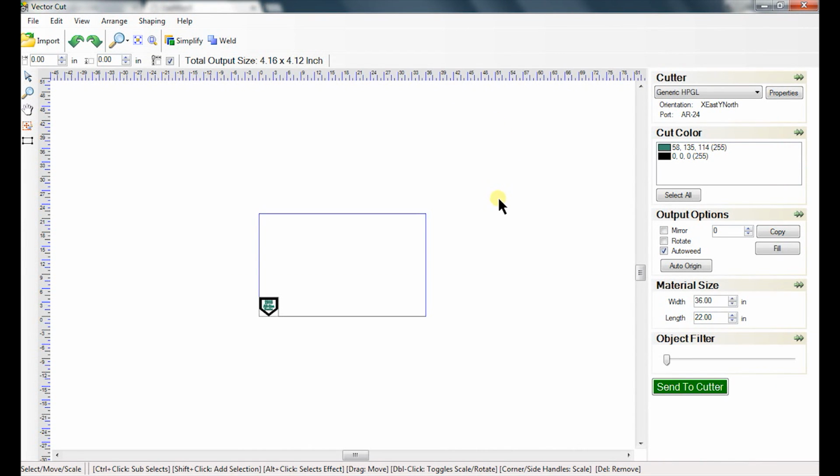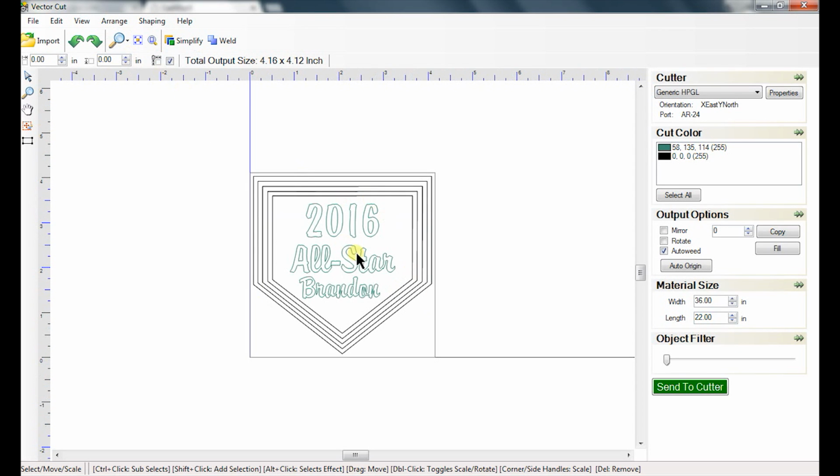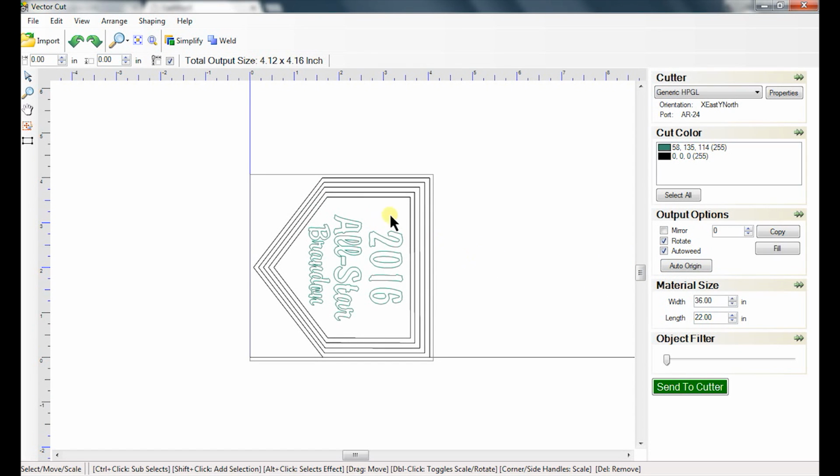With sign vinyl, we don't actually want to mirror the design. For this, assuming it's going to be the outside of the window, it should be in correct reading format. We'll fit the objects here so you can see it. We are still going to rotate it so it goes through the clipper and optimizes the use of the material. Again, we want to cut all of the colors at the same time.